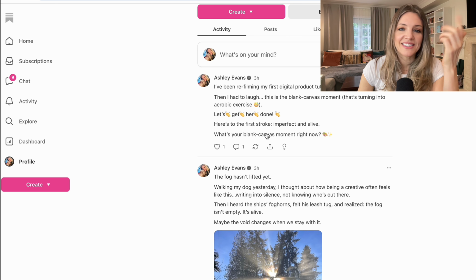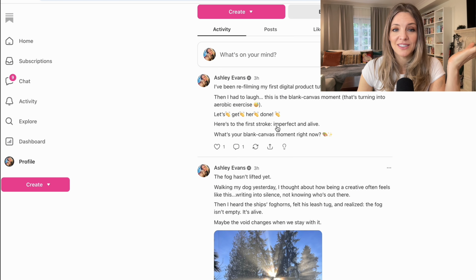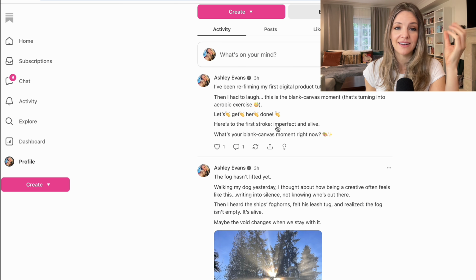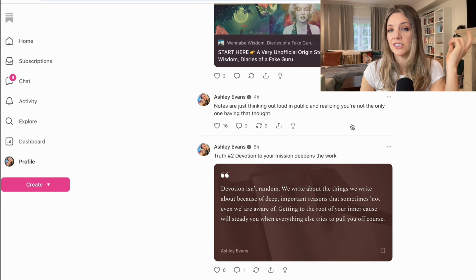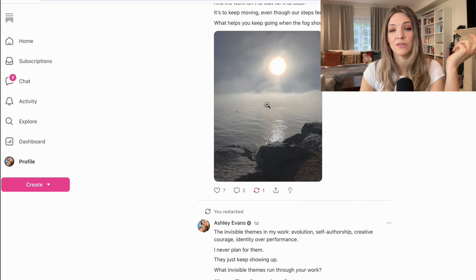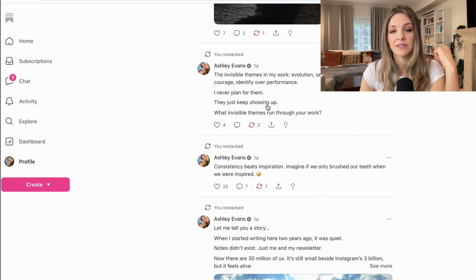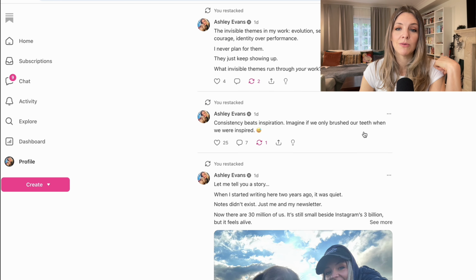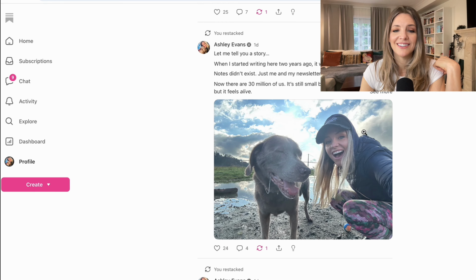And I had to laugh because it's the blank canvas moment, it's like turning into aerobic exercise. So I just gave myself a pep talk. Let's get it done. Here's one. Notes are just thinking out loud in public and realizing you're not the only one having that thought. You can post notes with photos. Photos do really well with notes. Here's one I wrote. Consistency beats inspiration. Imagine if we only brushed our teeth when we're inspired.